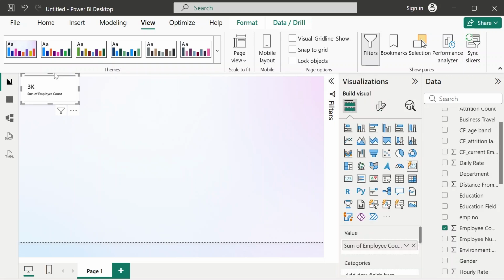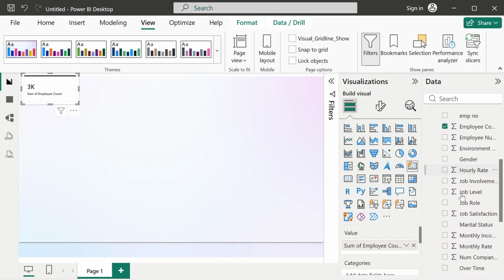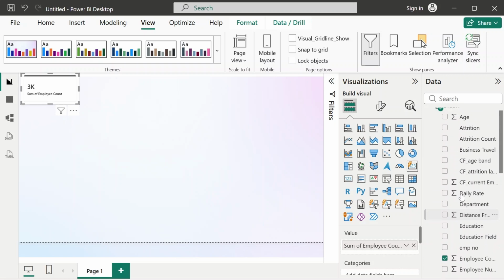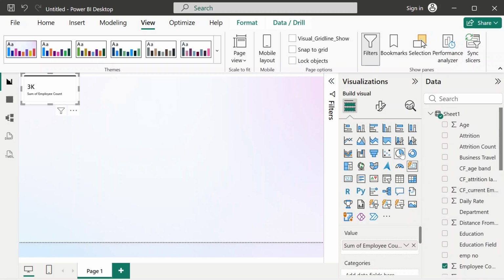So this was the KPI card. KPI card is nothing but key performance indicator. You can see the employee count, how many employees there are, and accordingly other things you can see. Then next we'll create a pie chart.